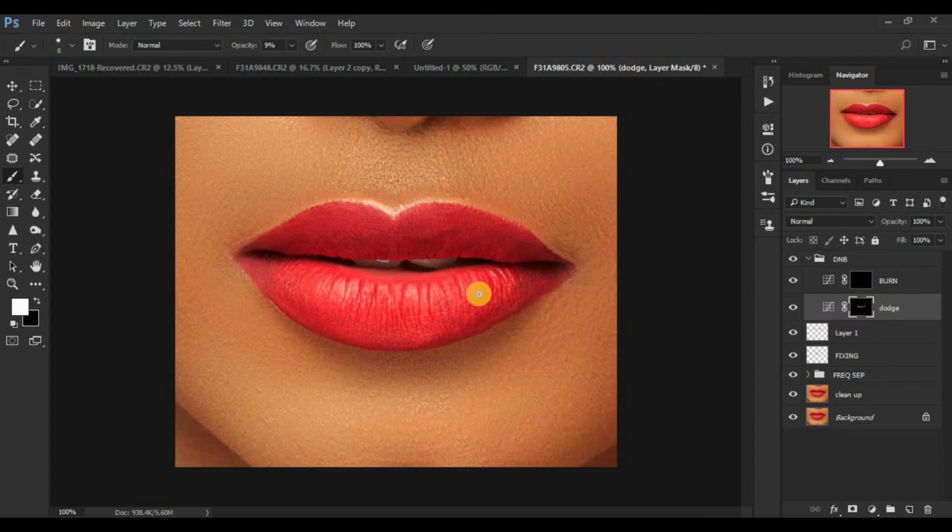So we're going to come to the burn and make sure it is still the same settings, and we are also going to enhance the darks or the darkness on the shadows of our model's lip. So basically we're just trying to enhance those areas like that.